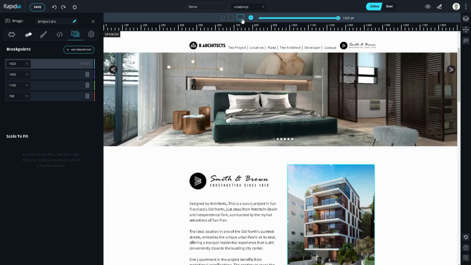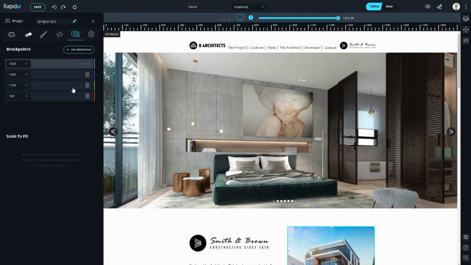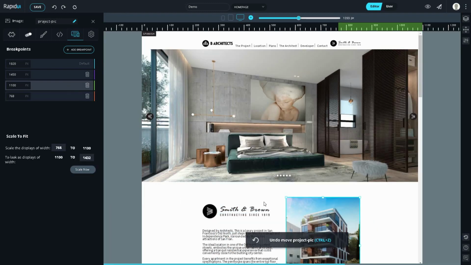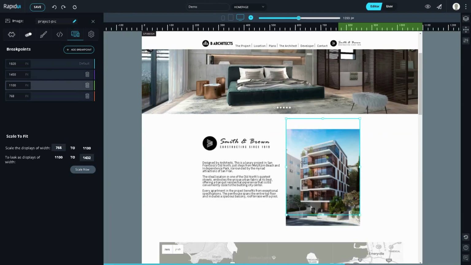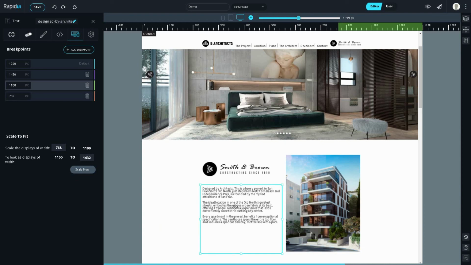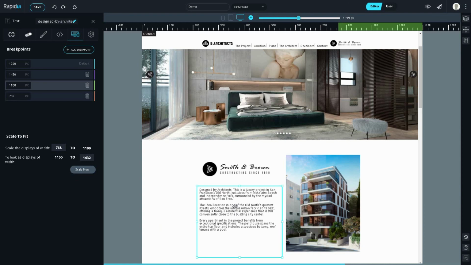So I've moved the image, and as you can see, when I move to the default resolution, it did not move. Same here. If I change the text, it will only affect the green breakpoint.